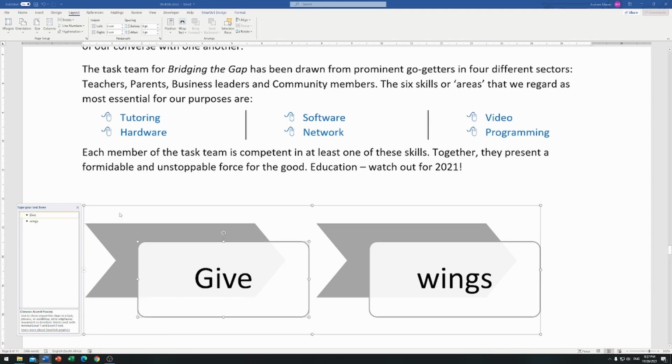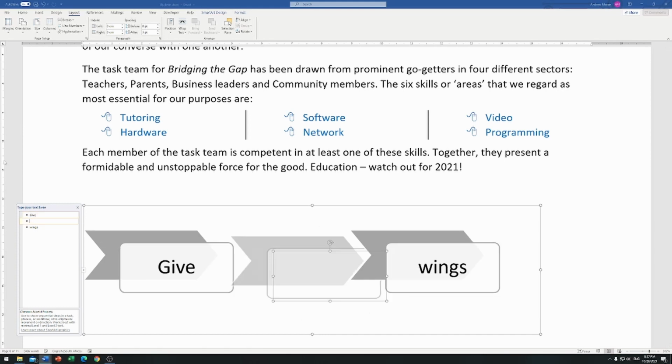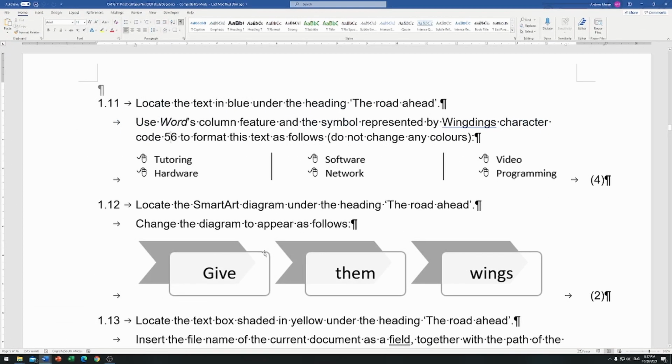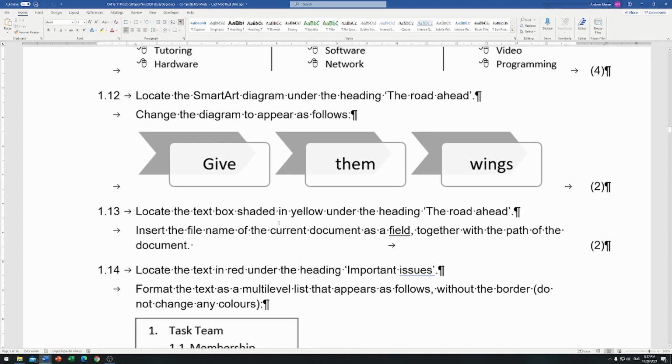So I put my insertion point at the end of give, hit the return key, and then I can type in the them part. If I look at the project example, yeah, it's give them wings. The order is correct. The color hasn't been changed. So that is perfect.